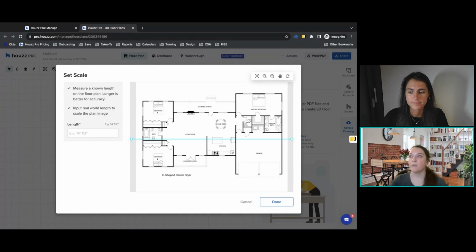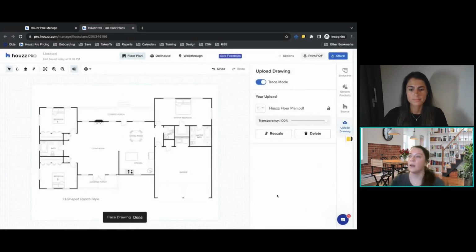With the 2D tracing, we'll basically choose a room and select the length so that the plan knows the scale of the plan. So if I say this, let's say it's 24 feet, I'll click done. My plan will upload, and you'll notice that trace mode is turned on. This will not default to a plan within our 3D floor planner. You do have to trace it.